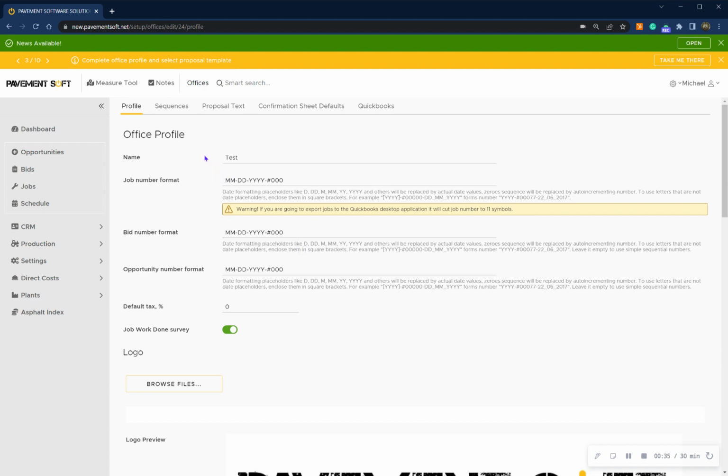To start, we're going to want to fill out our name. So what is the name of this office? Manassas office, whatever it may be. Then we can fill out our job number format. Right now, the way this reads, it would be 07-26-2023 and then 001 if I have not created any bids.